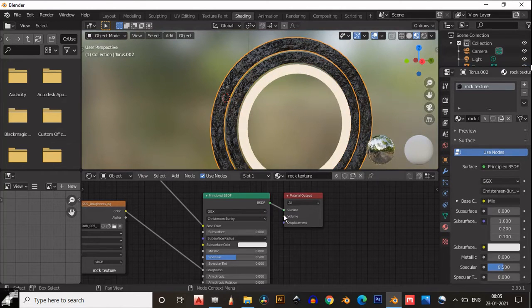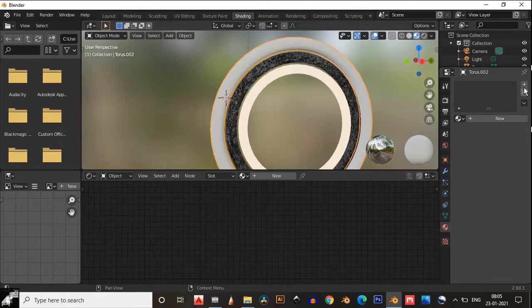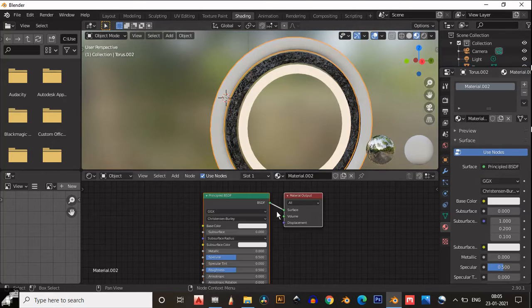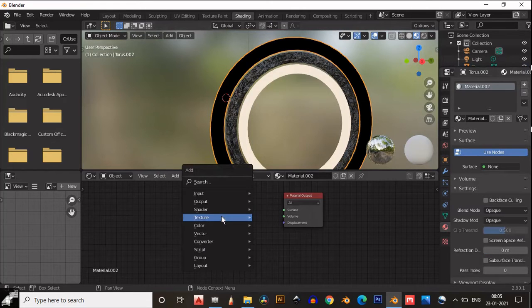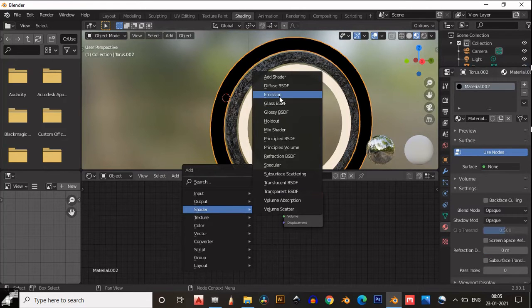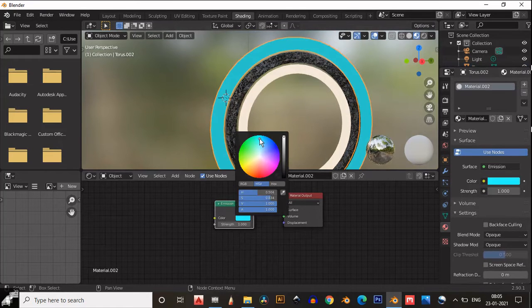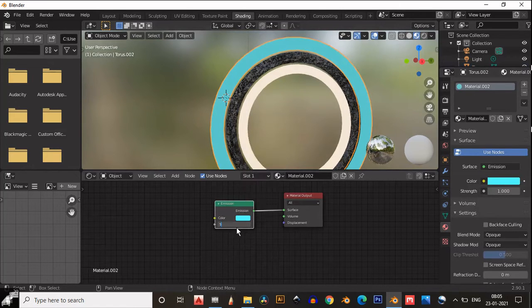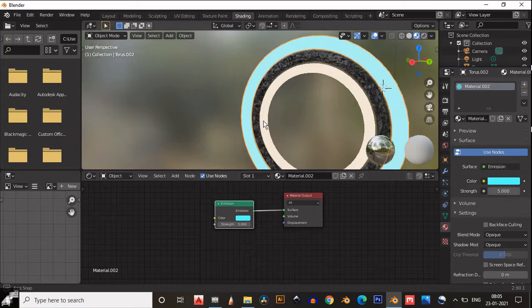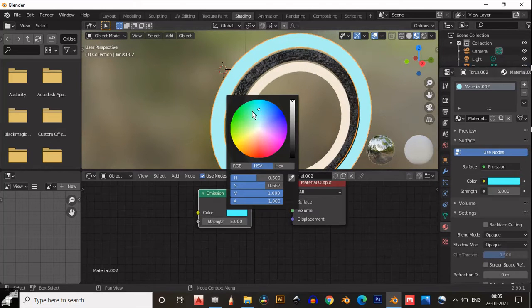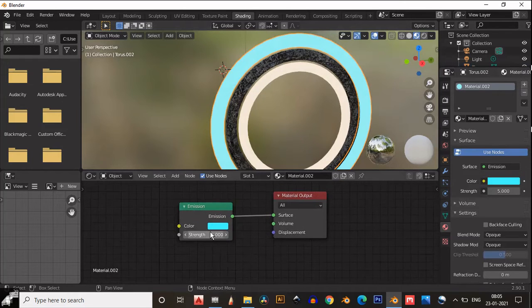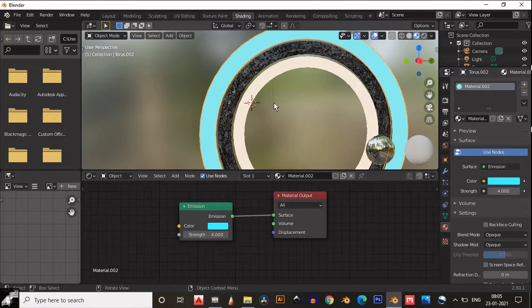And for this we will create a new texture, and that will be the blue emission. Shift A, shader, and add an emission shader and connect this emission shader to the surface and give it a blue emission, something like that, and increase its intensity, something like 5 will work good, I guess. Okay.